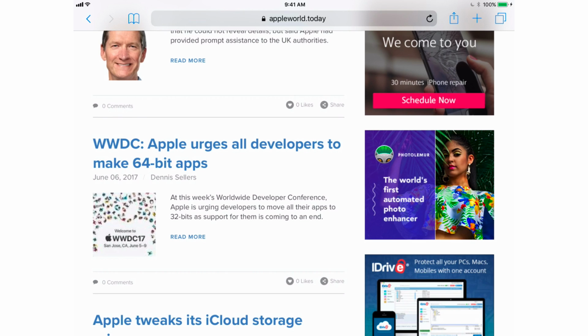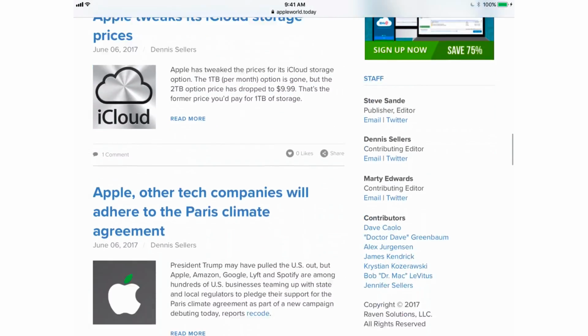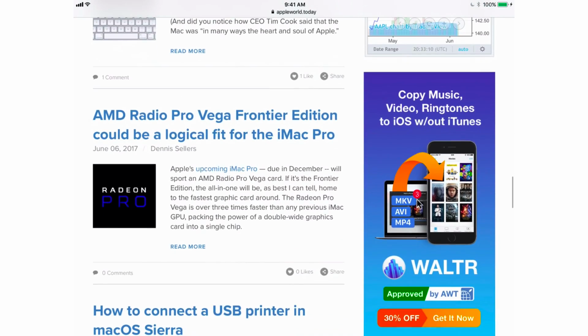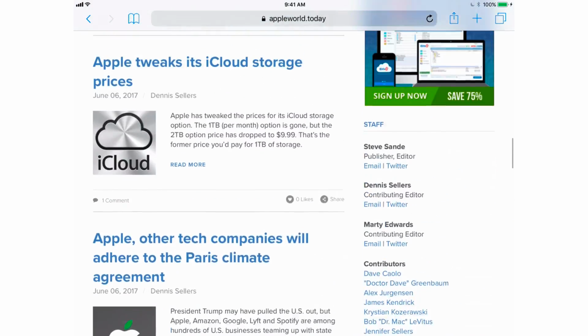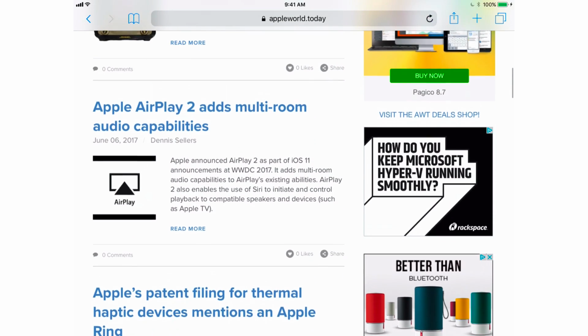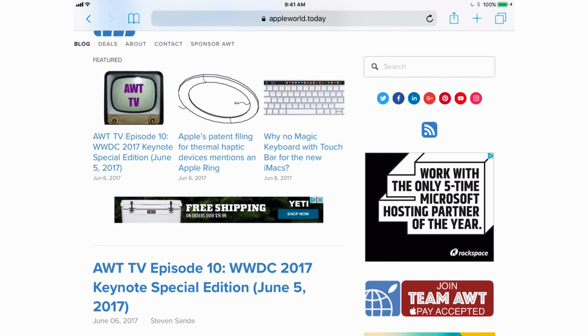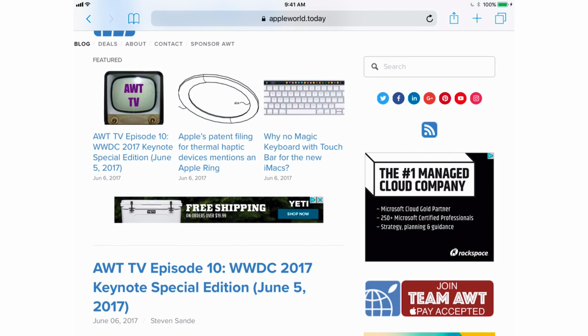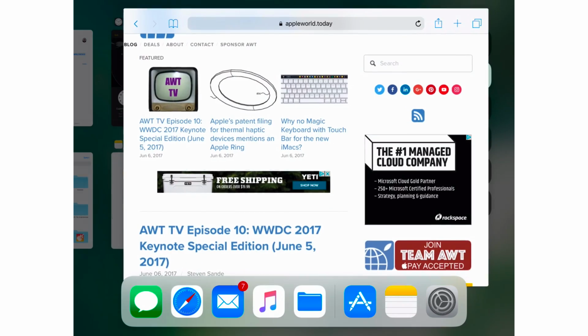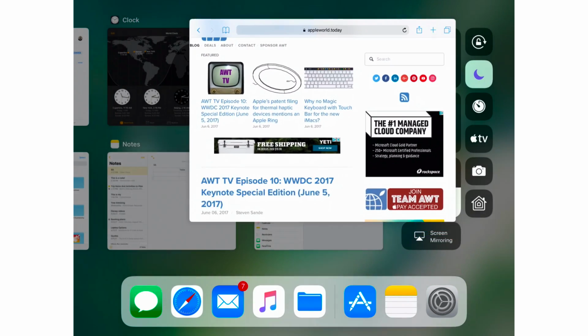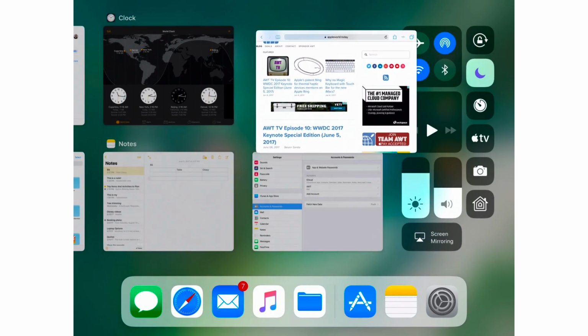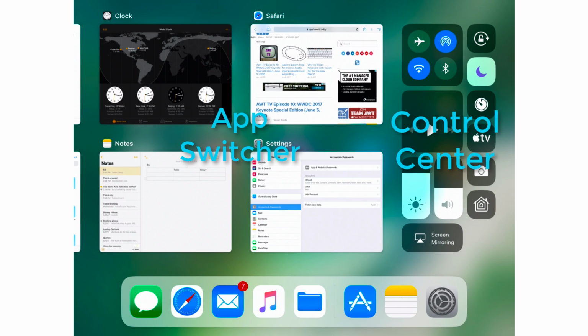But the one thing that I noticed was that now the scrolling seems to have been fixed in Safari, which is something that Apple promised to do. It just scrolls a lot smoother than it previously did. Now, let's say I want to go to another app. I just swipe up from the bottom of the screen and there's my dock. If I continue swiping, I get to my app switcher and my control panel.